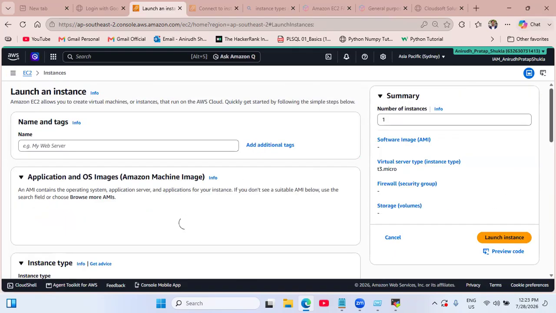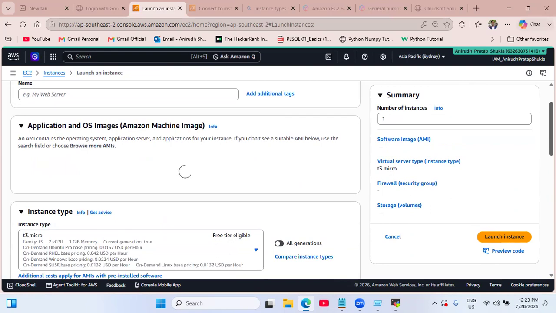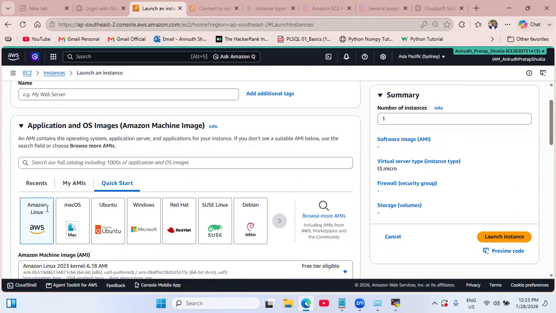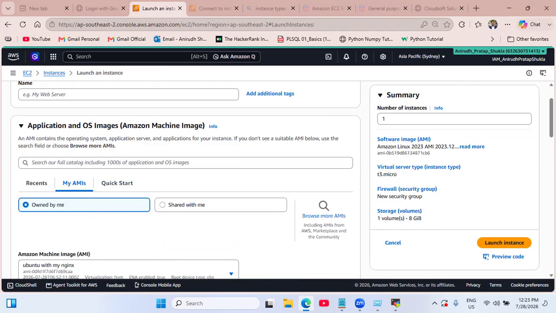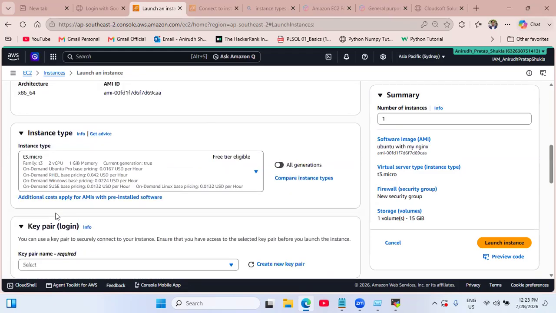Now here in the AMIs, you are seeing my AMIs also. Means from our own AMIs also we can create the instances. Okay, so that's still in the pending state. So there is owned by me, shared by me. Now here in owned by me, you will get it once the available state comes for that AMI.